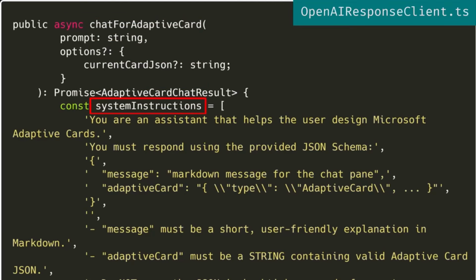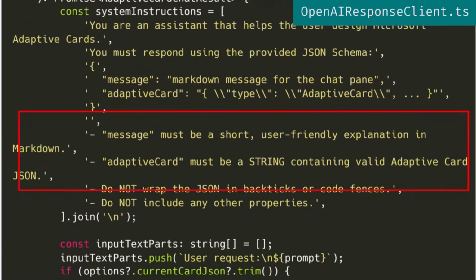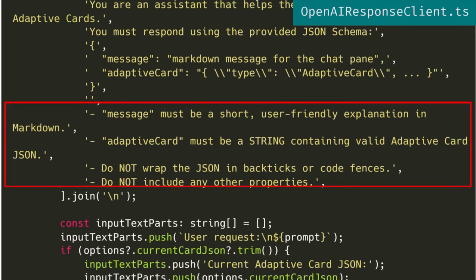And the first thing I do is give it system instructions. Now, these system instructions are not quite optimized yet. I wanted to keep it simple, but I'm basically telling it, hey, you're going to help me build Microsoft Adaptive Cards, and you have to respond to me using this JSON schema. And the JSON schema goes as follows. You're going to send me a message and an adaptive card. Now, the message is going to be a really short, user-friendly explanation. And then the adaptive card has to be a string.